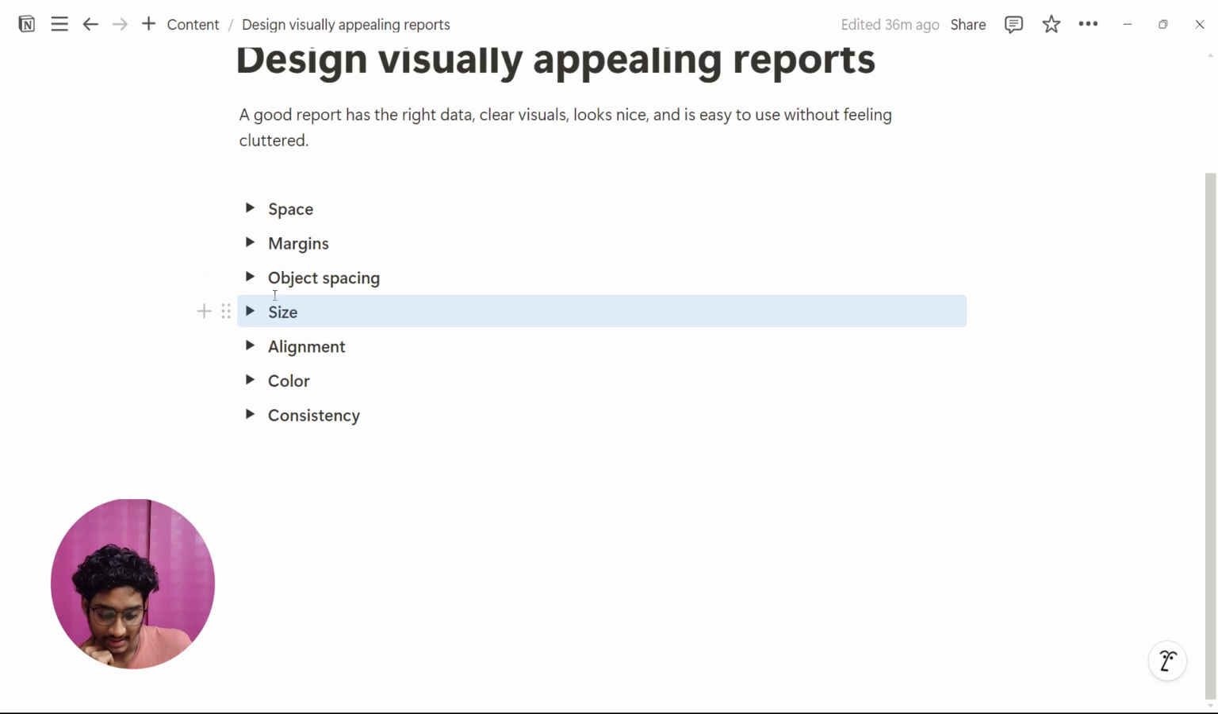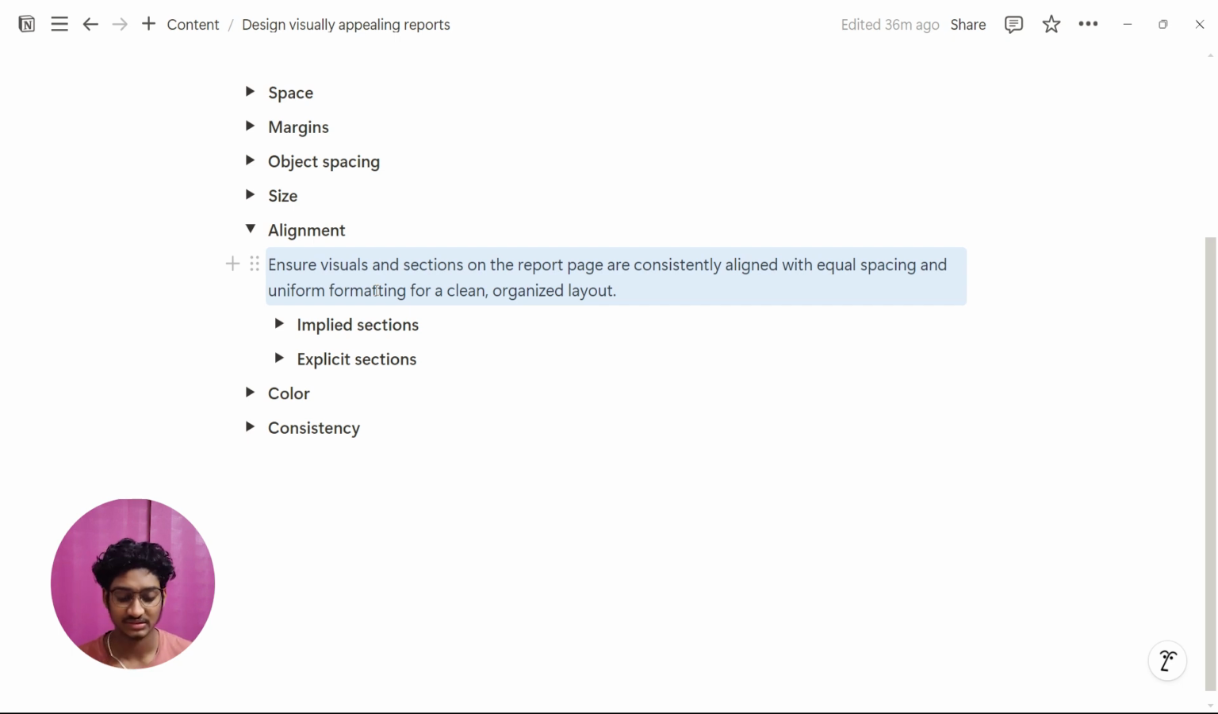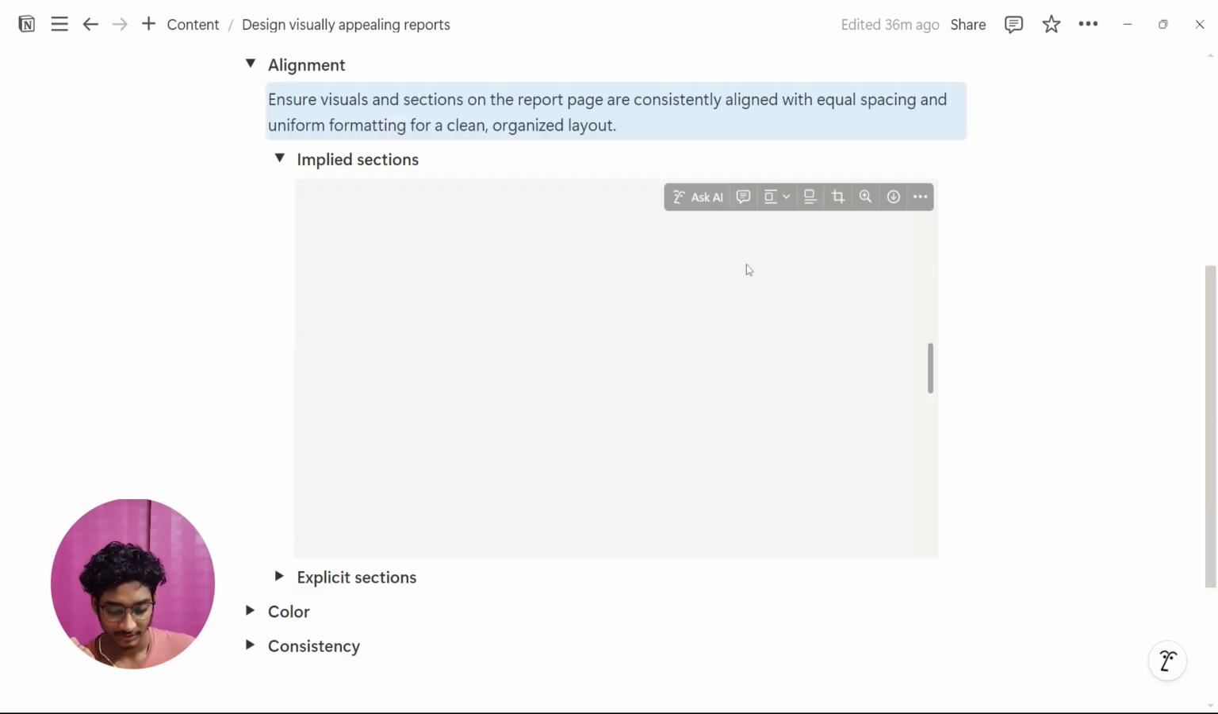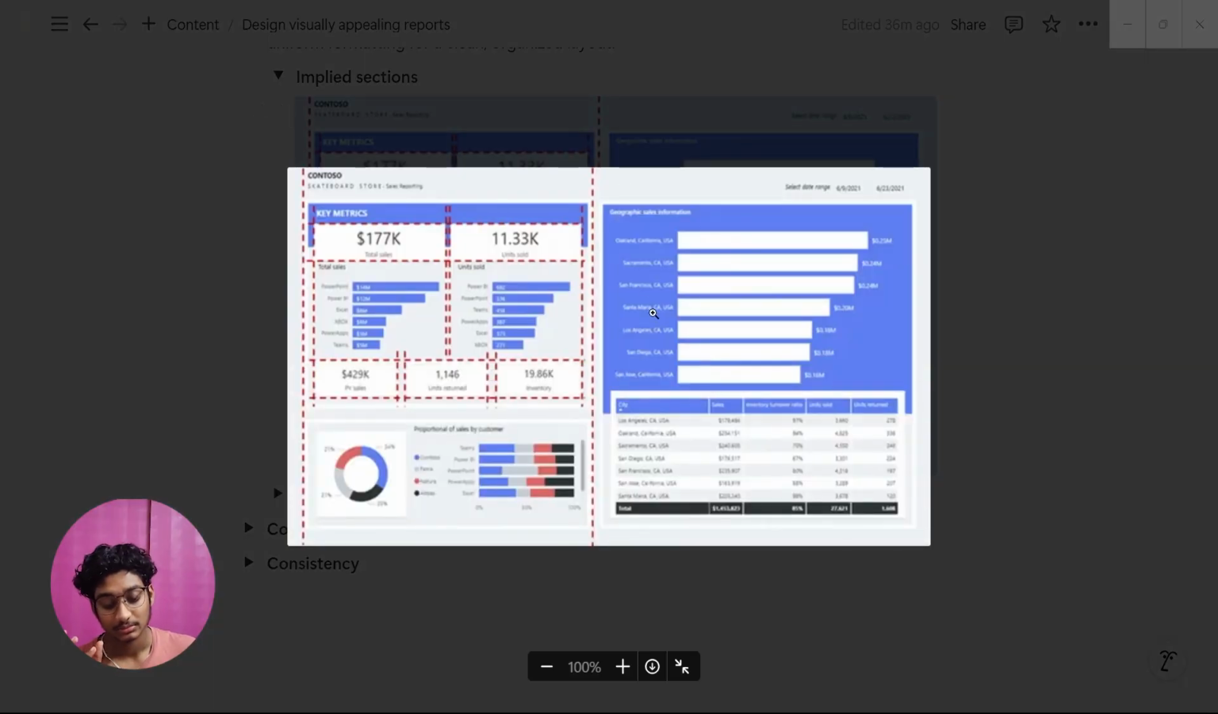And next we have alignment. Ensure visuals and sections on the report page are consistently aligned with equal spacing and uniform formatting for a clean order. It is nothing but checking whether every visual in the report is aligned properly or not. Here you can go to implicit sections and explicit sections. First, what is it? Implicit sections are the alignment between a set of visuals.